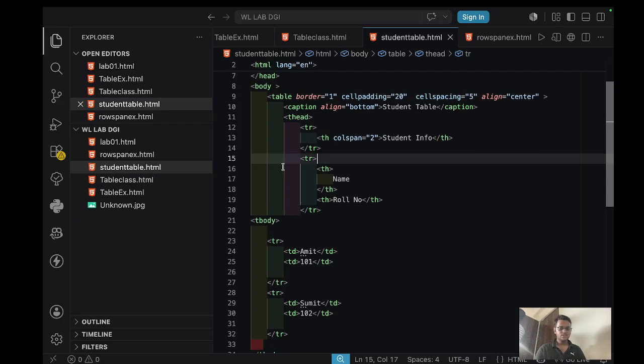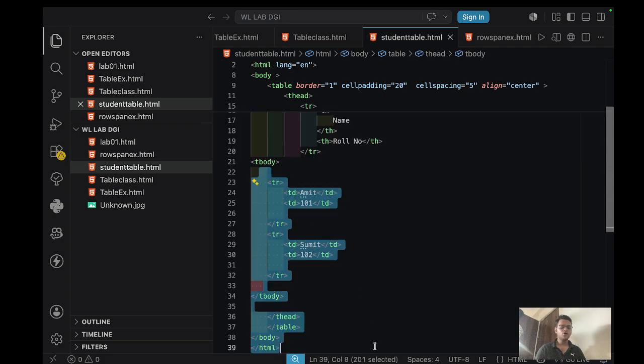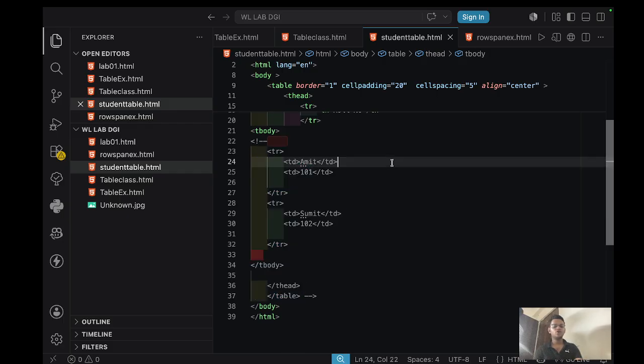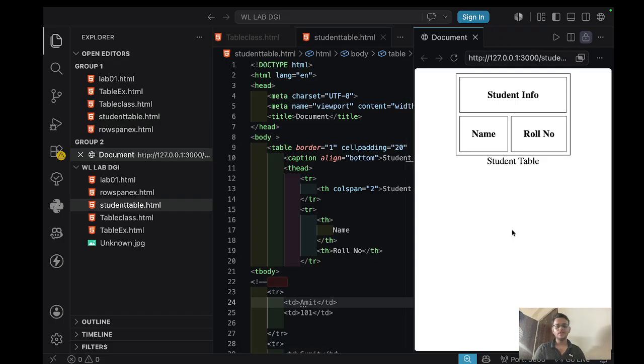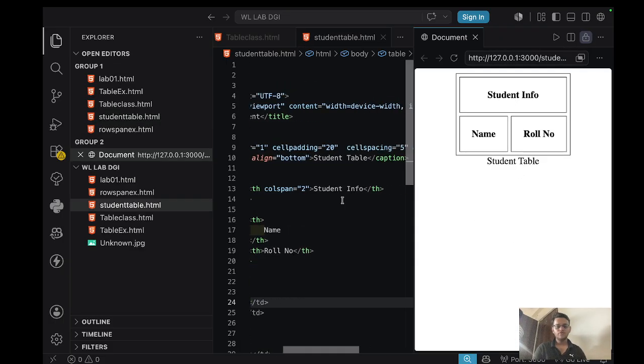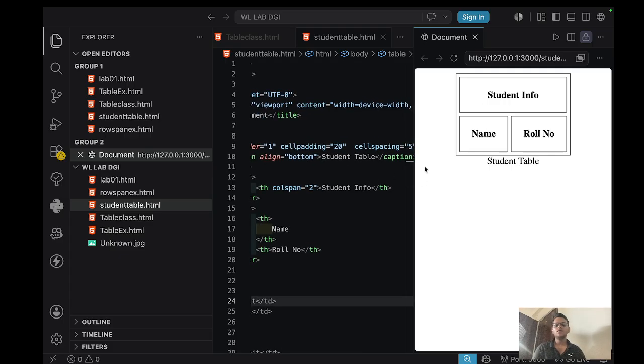So for now, I'm just erasing all the other things from here because it will be much confusing for you all. So I'm just commenting off all the things. Yeah. So now we have only this thing. Now we see what we have here. Right. So we have here student info, name, roll number.